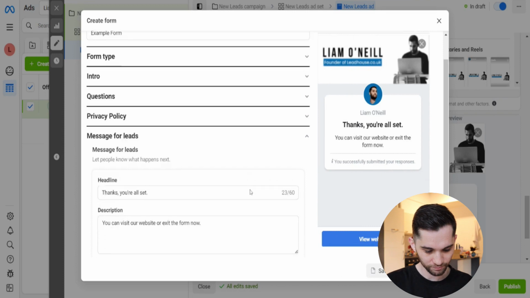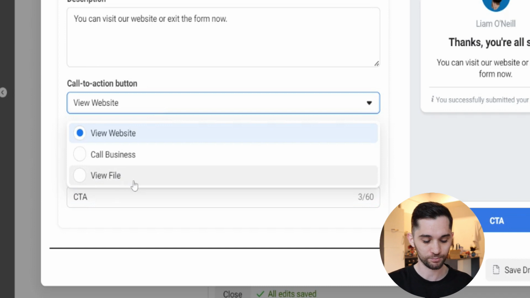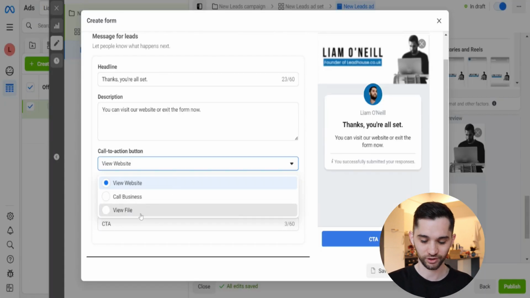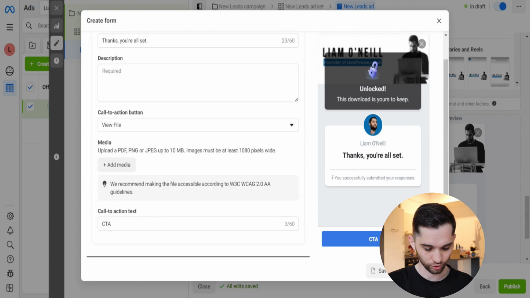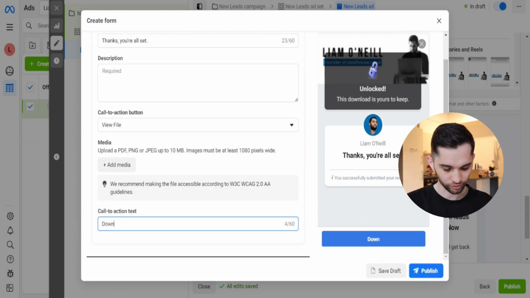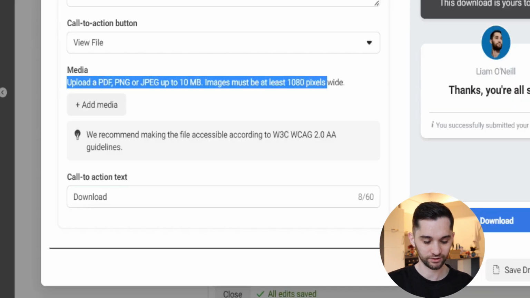So you go down to the bottom and you always get this bit of information here where it's your call to action. So what you want to click on is here where it says call to action button. Click there and you can see that there's a brand new option which is view file. So if you click this, you can see what your potential customers are going to see here, which is this little unlocked logo, and then you can change your call to action to download or something like that, or if it's a strategy, download your free strategy sheet, whatever it is. And simply you just upload your lead magnet file here where it says upload PDF, PNG, JPEG, etc.